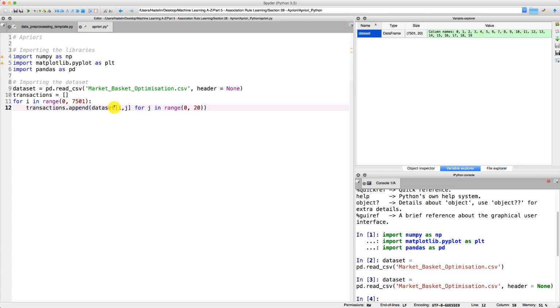We cannot take the values of the dataset this way. We need to add, remember, dot values here. And thanks to this, we will be able to take the values of the dataset. And now we just need to add two things. Remember, we want each transaction to be a list. That is, we want each transaction to contain all its different products within a list.